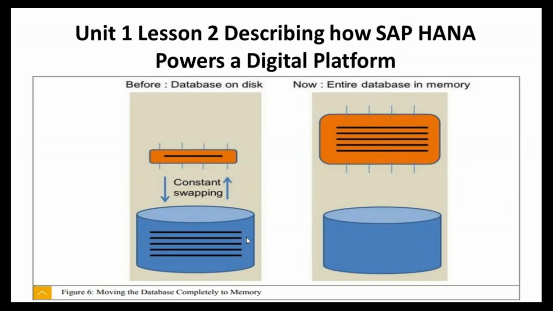So previously, we always had constant swapping of data. The database was on disk, so we get the data, receive the data. It's like moving database complexity to memory. So now, swapping of data was from the RAM to the database and the database to the RAM. Now the entire database is in memory. That's the reason it's called an in-memory database. Entire database, because as we know, the RAM is equivalent to the ROM. That's what we mean here.